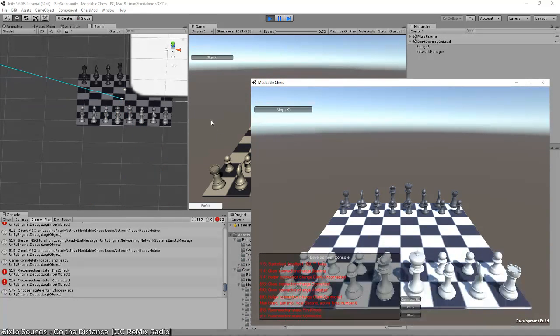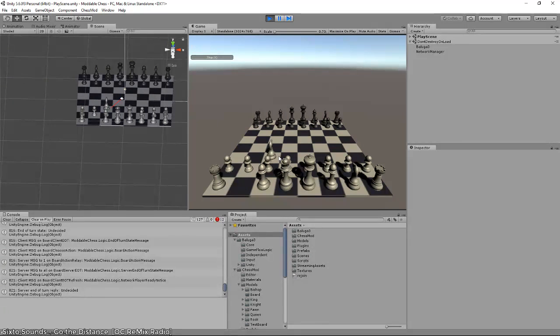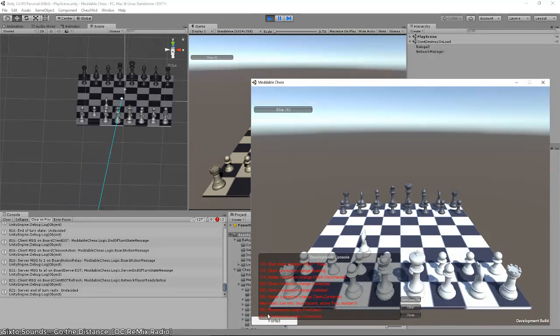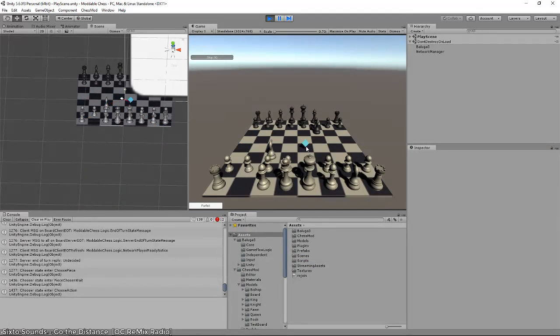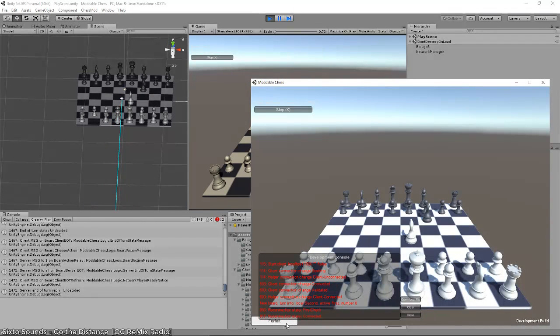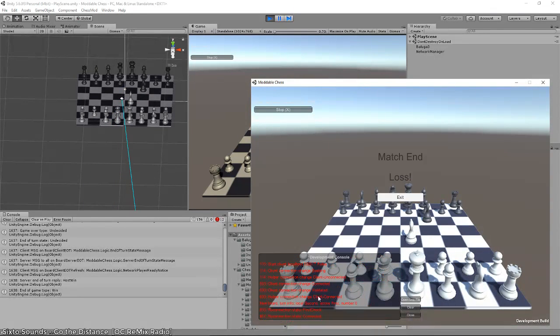Okay, so let's try and move stuff now. Okay, good. So this player, it's not their turn anymore. Okay, so yeah, everything seems to be good now. I'll just click forfeit. Okay.